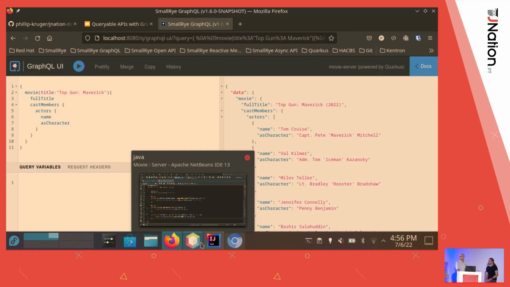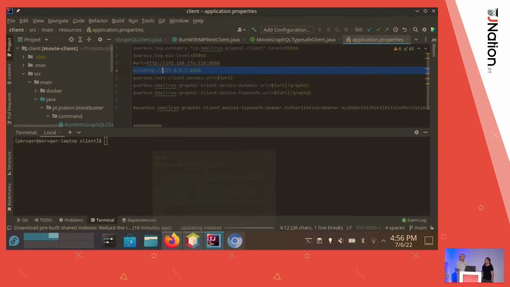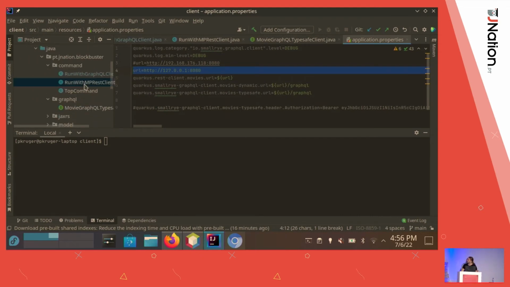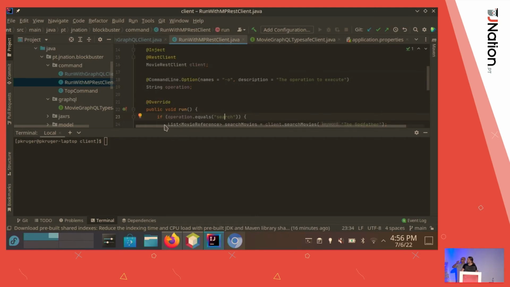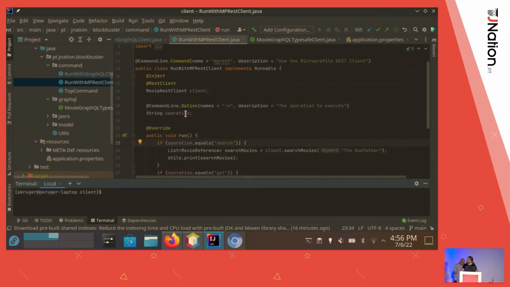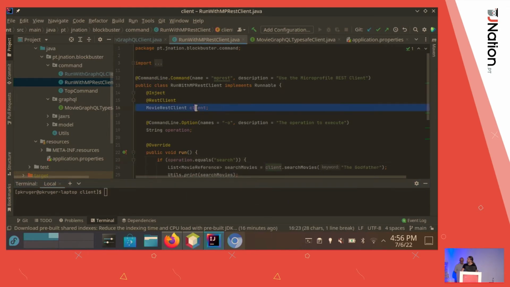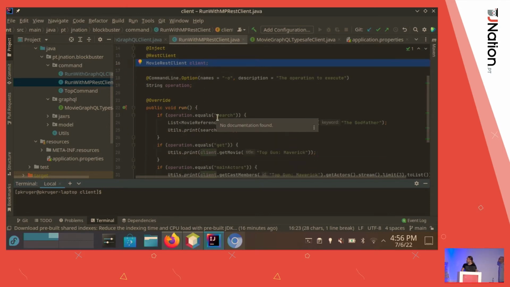I can show how to do something similar with a client. Yes, to get a movie. My application here is based on a REST client. This is a movie REST client. It's a command line application, so I will run it in Quarkus dev mode, and each time I execute it, I will pass as arguments what I want to do.